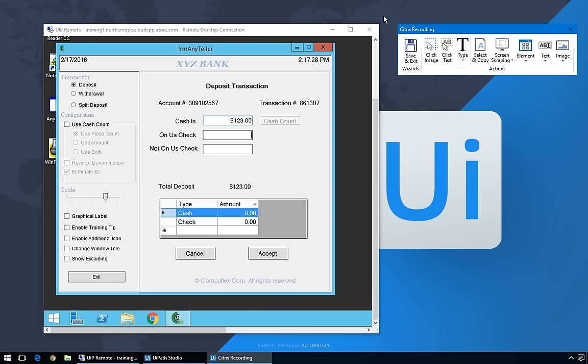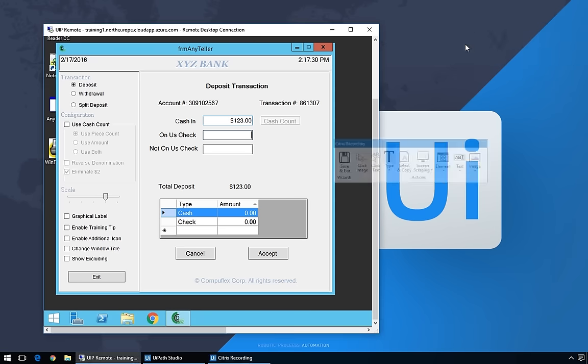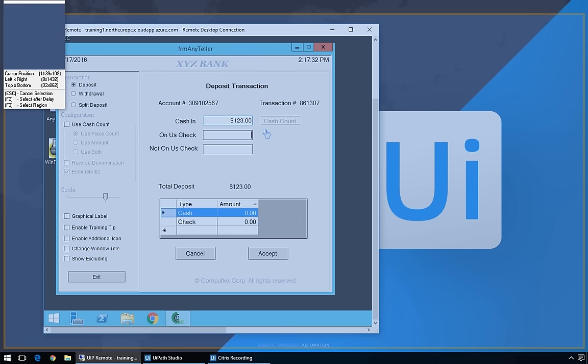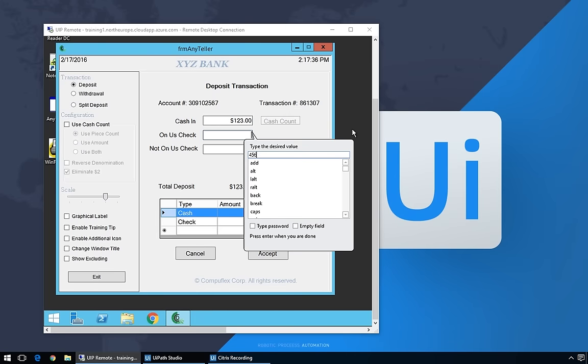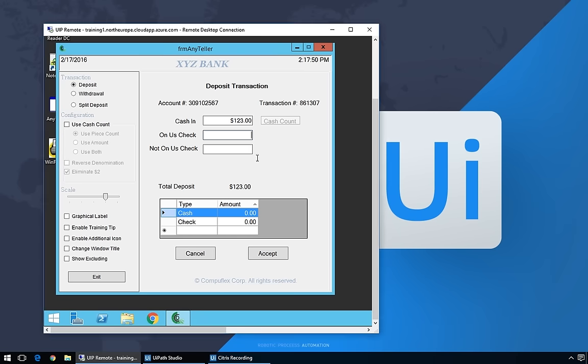And so on for the rest. Or you can combine multiple keyboard actions into a single one. Type the first value, then add a tab, type the value for the next field, then add a tab, and so on. After the last field, the focus moves to the accept button. So we'll add a space to press it, and we're done.